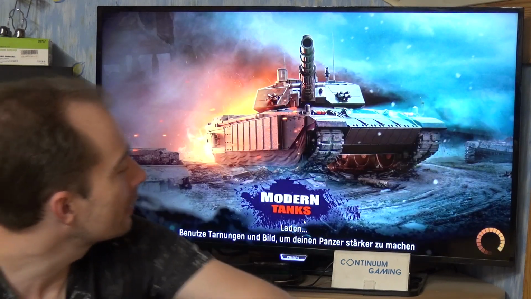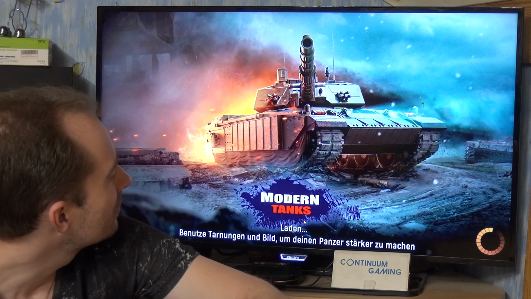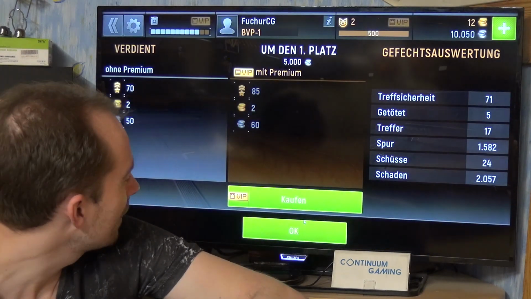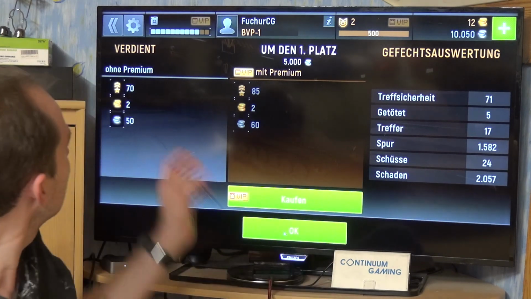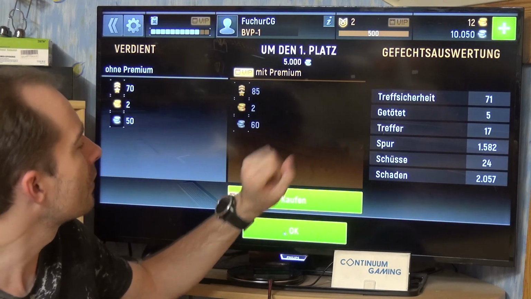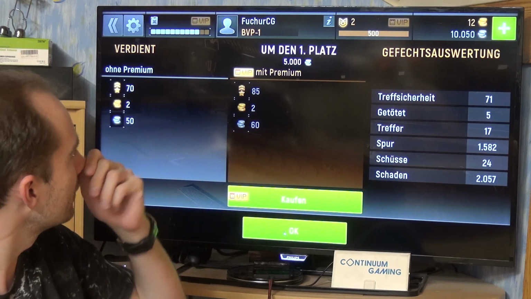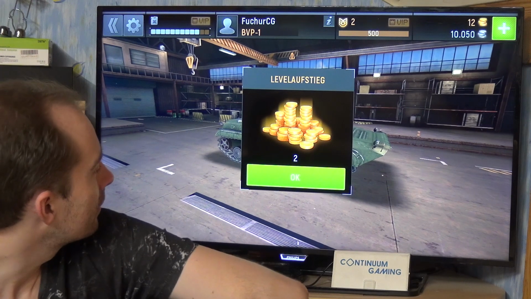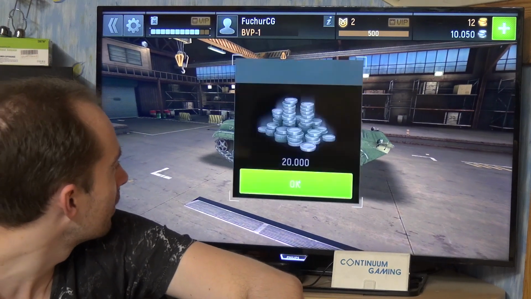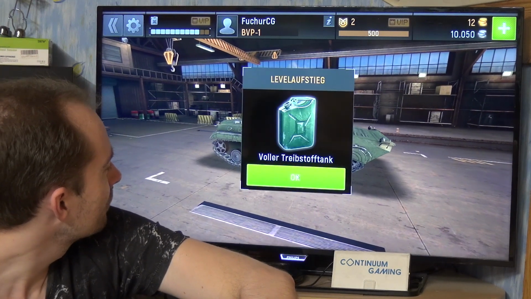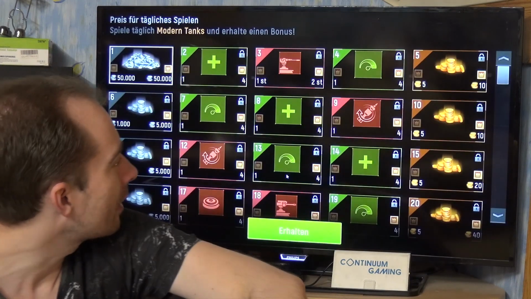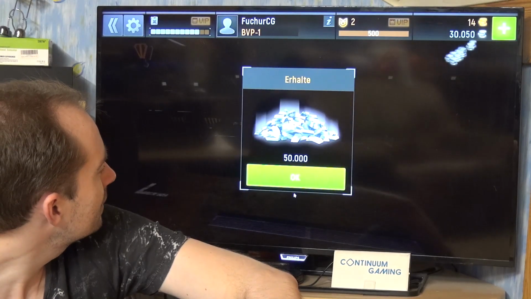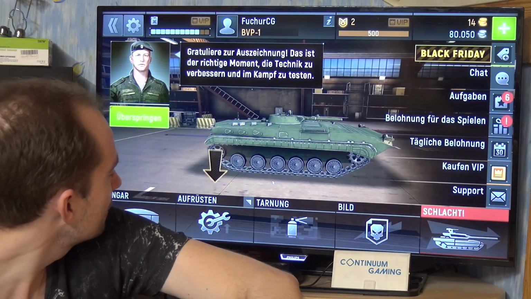If you go here, you can now go to the garage again, and you can of course have a look at what we can do here. So, for instance, we don't have premium, and I'm not going to buy it or anything. So I'm going to click on OK, and as you can see, we have a level increase, like in World of Tanks. And of course you get a couple of different items here to go on. I'm just going to click on this. Okay, thank you for all the money and stuff like that.